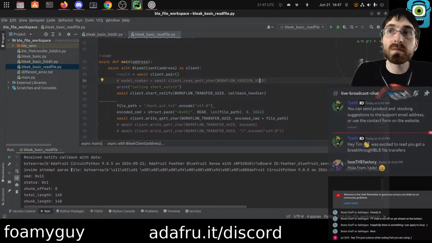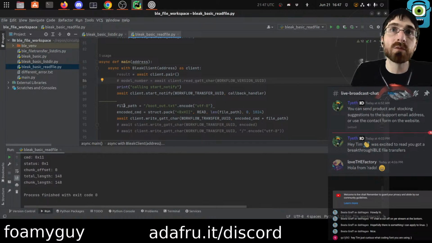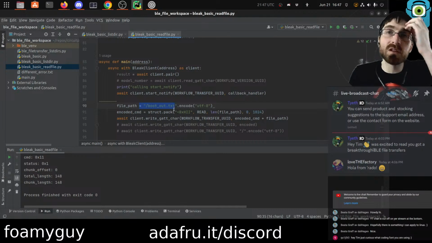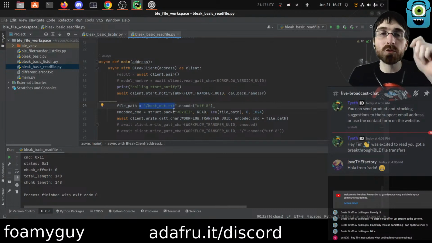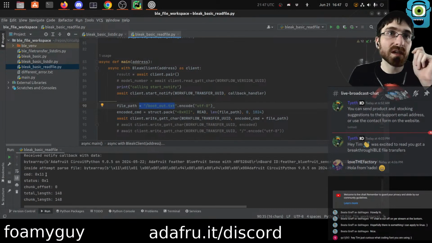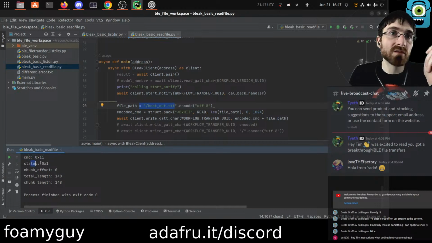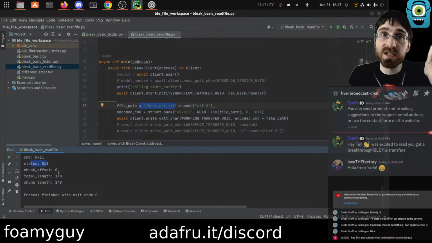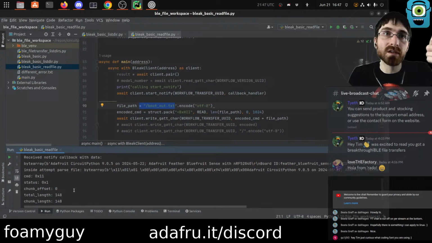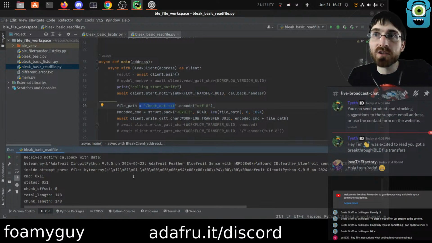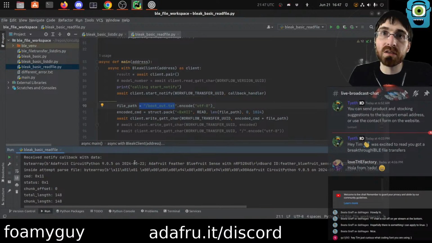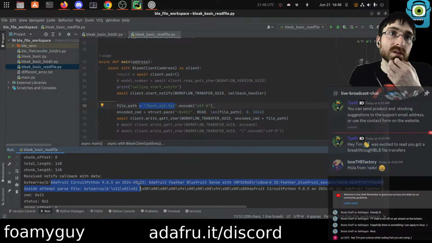Okay. Looks like we actually succeeded that time. So yeah, we need the full path with the root slash and everything. And this time we got command 11, we got status 1, which is success. We got chunk offset 0, total length 148, chunk length 148. And then we did not actually read anything else, but the bit that came next was the file.